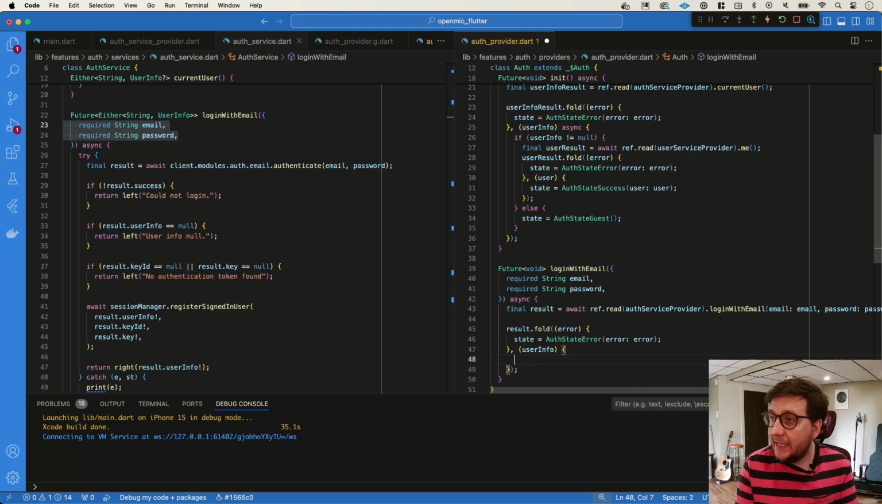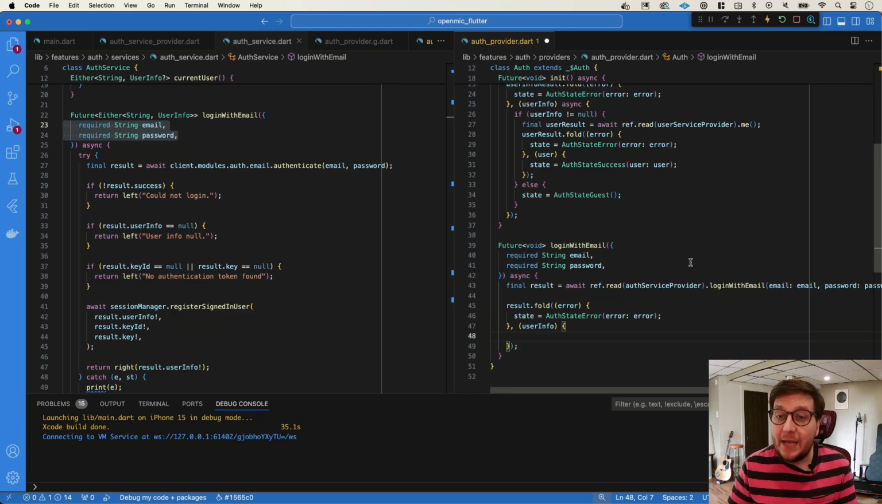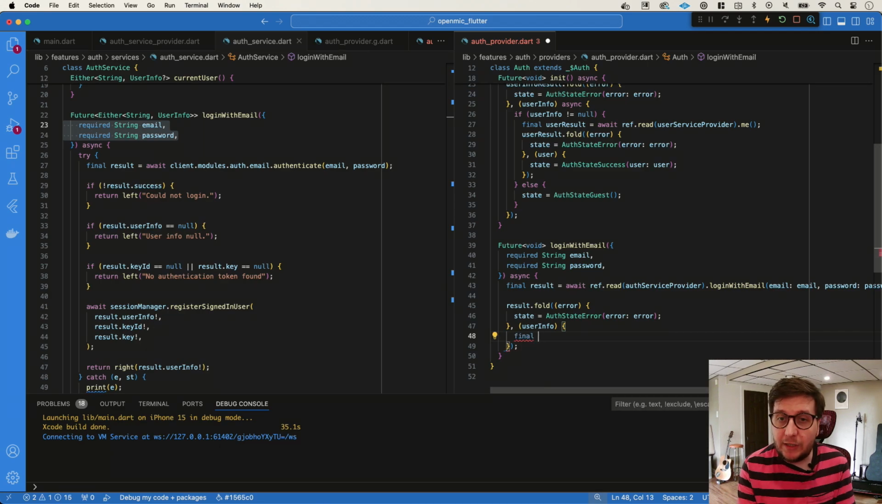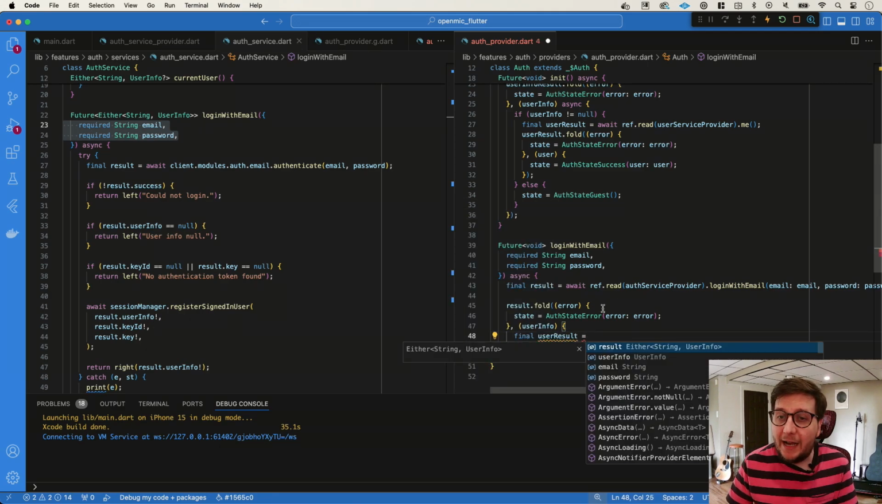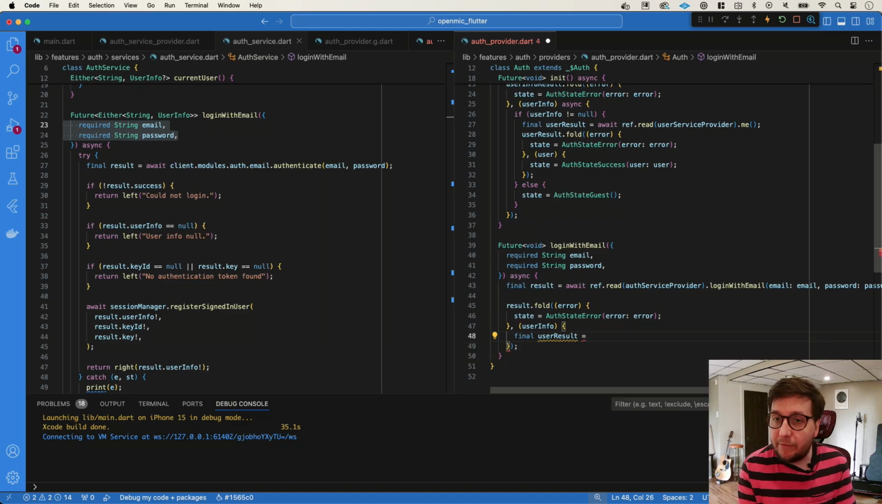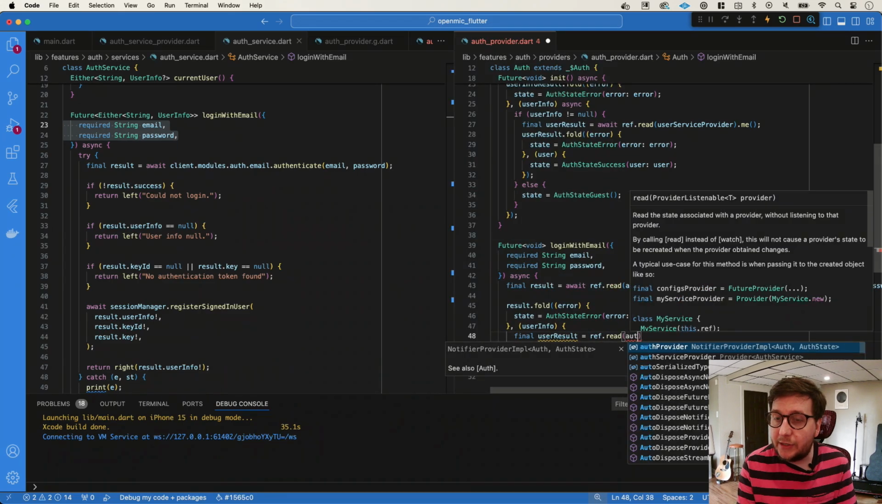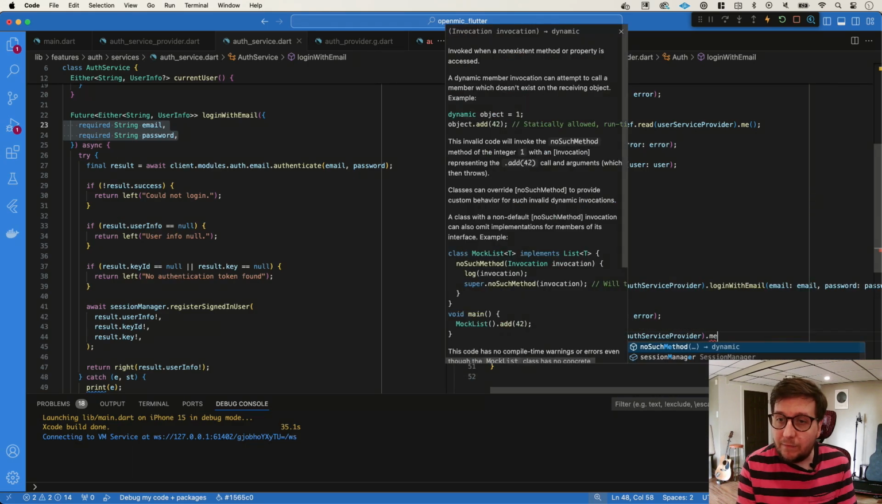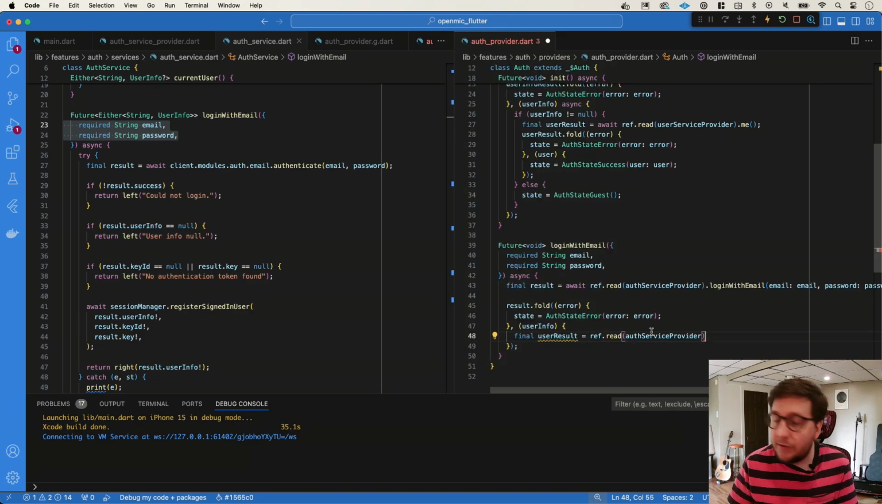If we have a success, then we're going to essentially make one more call. And this is so that we can get our actual user. Because remember, we have a custom user that we've made. We don't want just the user info. We want everything about them. So we're going to go like this, and we're going to go user result, just so we have a different name here, equals, and we'll do ref.read, again, our auth service provider. And we'll do .me. Oh, maybe it's not that. It's the user service provider, right?